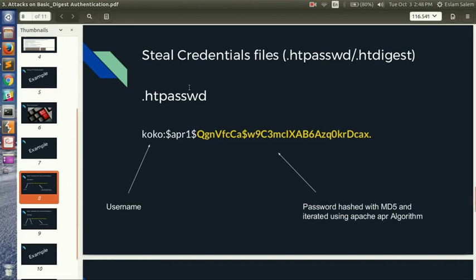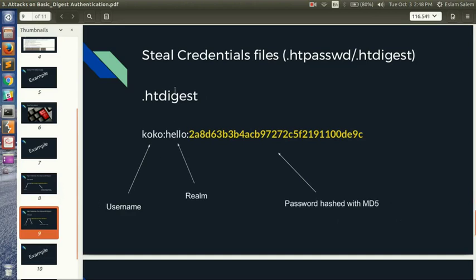For htpasswd, every line represents a user, and the line consists of the user, a colon, and the password hashed in MD5 and iterated using the Apache APR algorithm, which will repeat the MD5 around 1000 times. Regarding htdigest, it's the same as htpasswd. Every line represents a user, but the line consists of a user, a colon, the realm, a colon, and the password hashed in MD5.